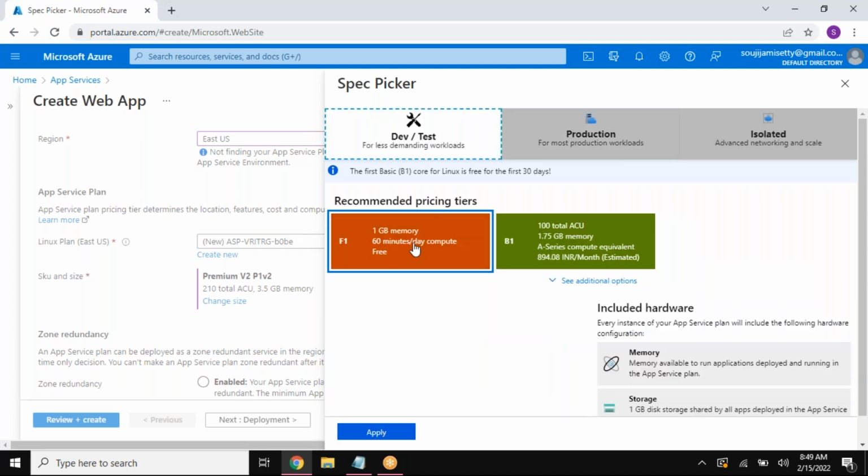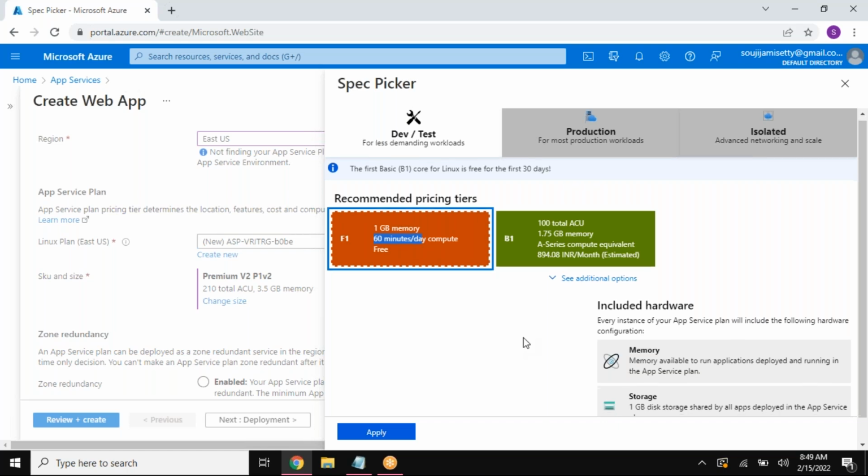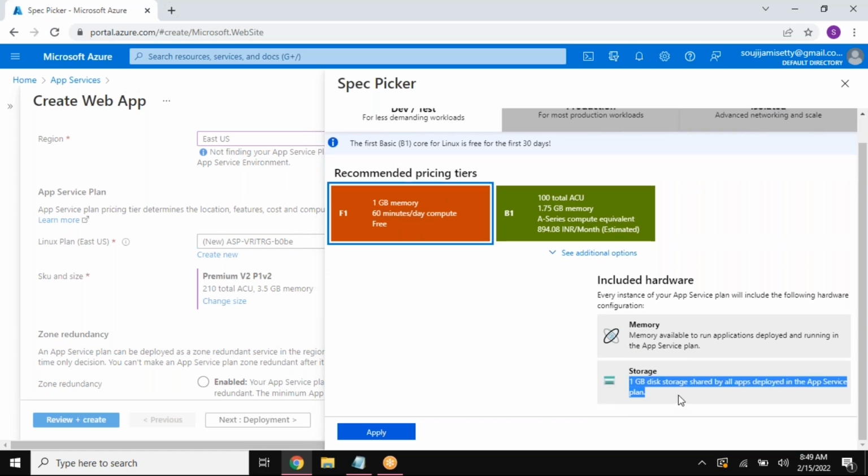So we have dev environment sizes as well. The very first one has just 1 GB of RAM and 60 minutes per day of compute. So every day it runs only 1 hour, not more than that. If you try to consume more than 1 hour, your web application will stop for sure. You can see only 1 GB of storage here. It's a very small, very basic option, and it's free of cost.